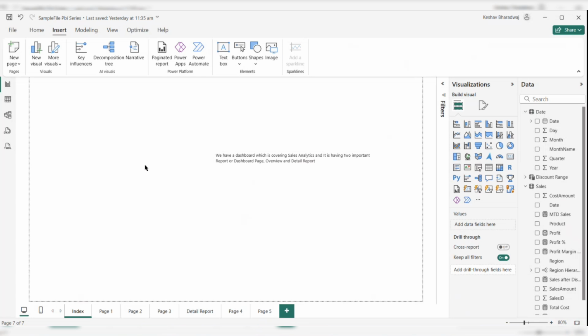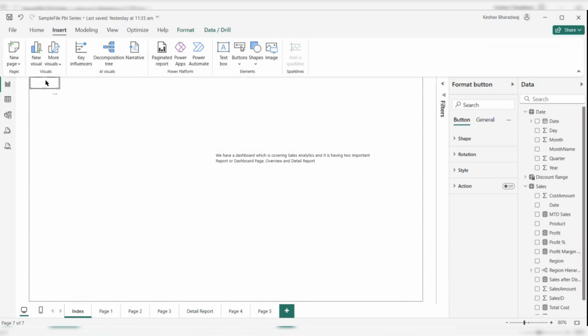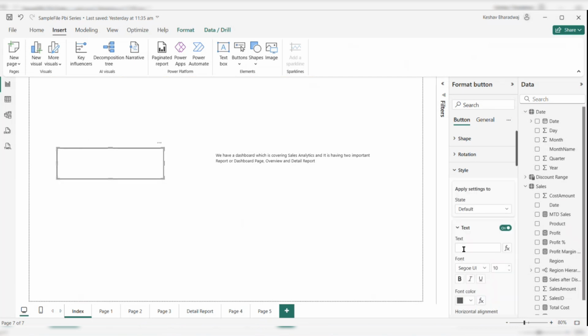Now here, if I want to go to that particular dashboard from this page only, we can create some page navigation buttons. So here in the top, in the insert option, you can see the buttons. I'll just add a blank button. I'll name it the overview page. I can customize my text as well.